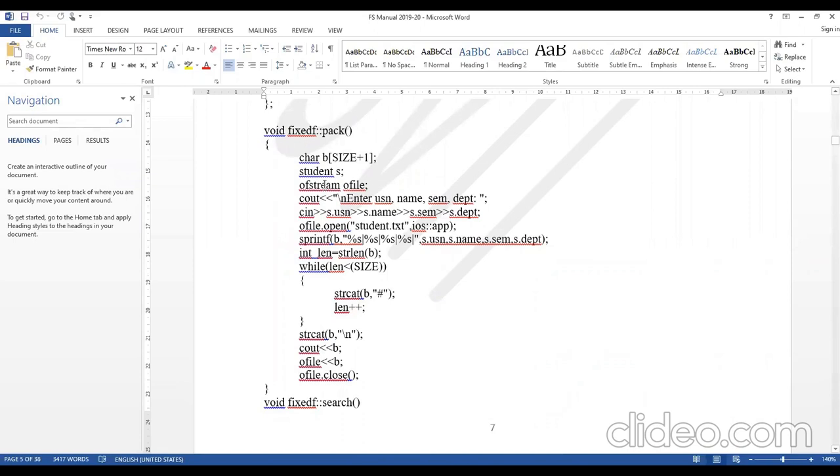Okay, so output file, you can also use it as FStream, no issues. You can use it as FStream O file. And you're reading the USN's name, semester, and department. Enter the USN, name, semester, and department of a particular record, one record. So you have read the values to s.usn, that is the student object, the structure values: s.name, s.semester, and s.department.